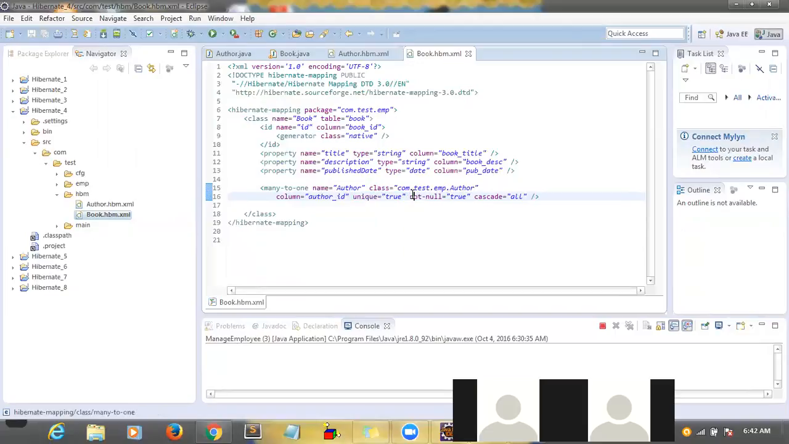Each book should have only one author, and it should not be null. And here cascade all, what it will do, whenever you are trying to delete author detail, if there is any reference, we should not delete that one. We should not delete or update author details. So that is the main XMLs. And now let me go to the main Java class.